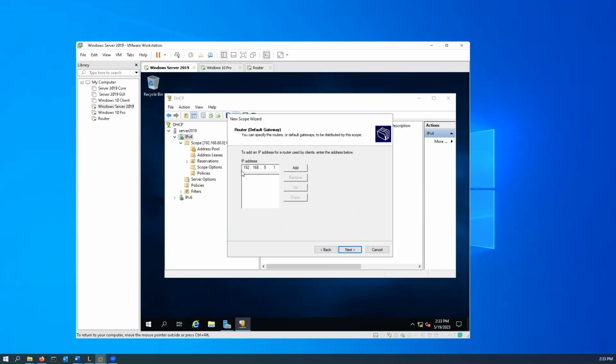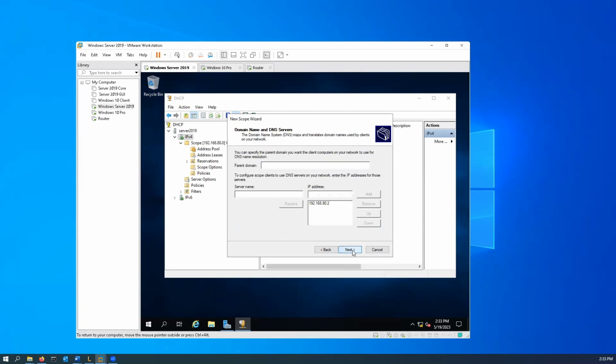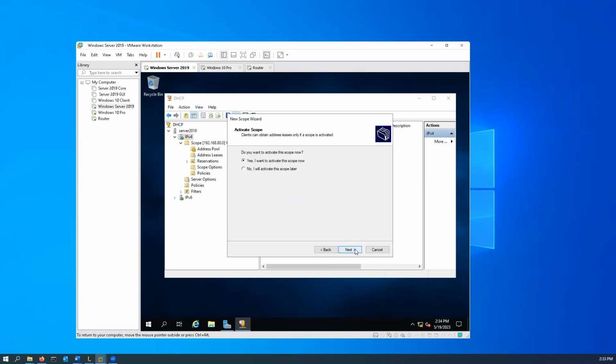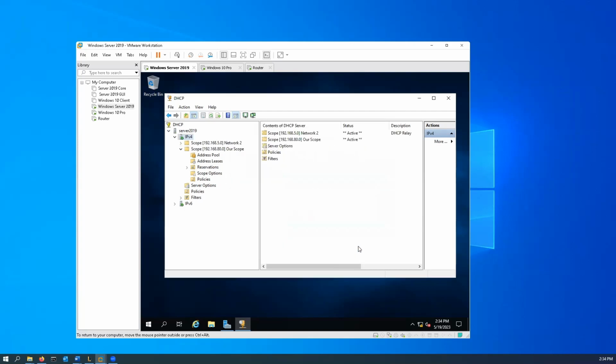Now, this address is very important. This is also going to be the IP address of the router network card for that device. And we'll click next. We don't need to worry about a parent domain, anything like that. Click next. Don't need to worry about WINS. And we'll go ahead and activate the scope. So now we have our scope, which is on the 192.168.80 network, and we have our network 2 scope, which is 192.168.5 network, and they're both active.